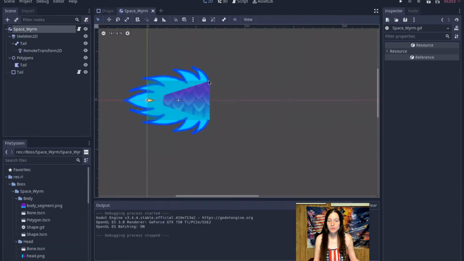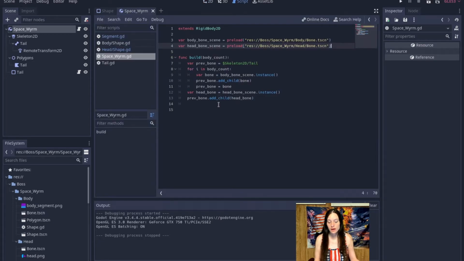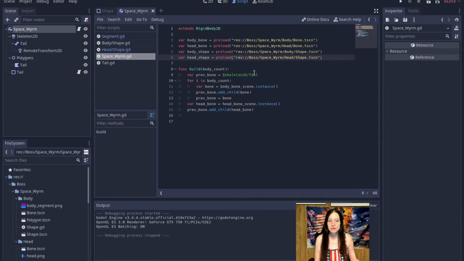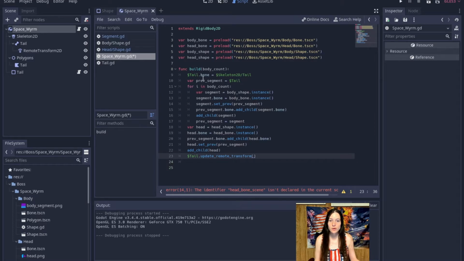In the space worm script, preload the head and body shape scenes. In build, set the bone on the tail and make it the previous segment. For each body, make an instance of the shape scene and set the bone. Then call setPrevious and add it as a child of the worm. Do the same for the head and call update remote transform on the tail to align the collision shapes.